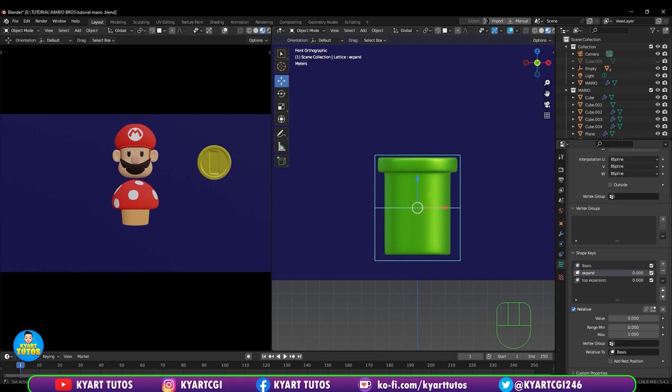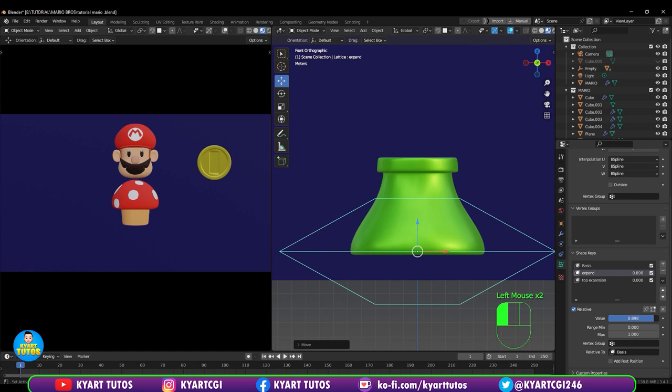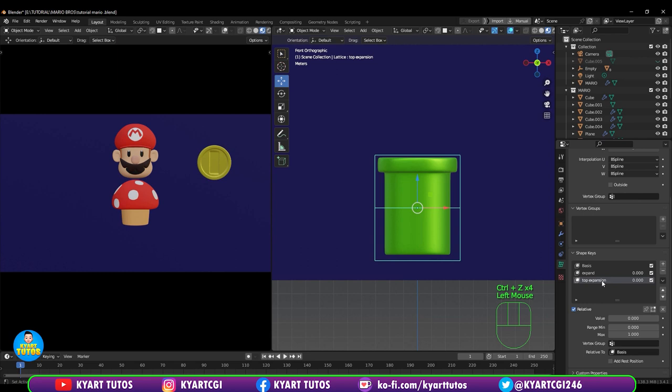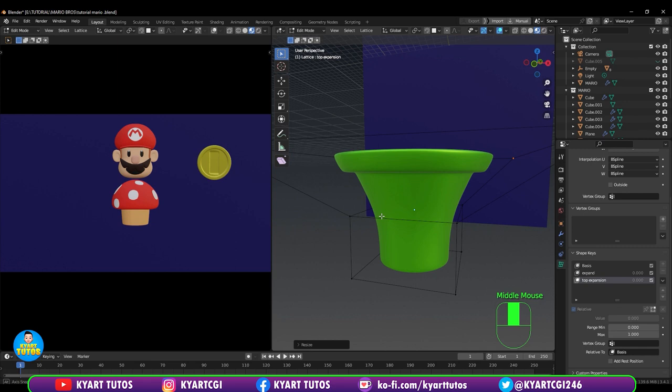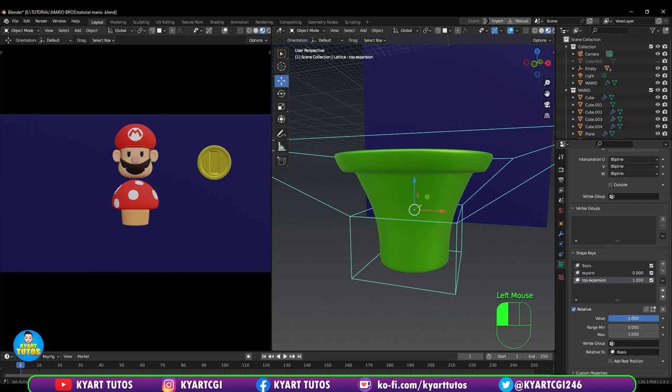Now if you change the cage, the lattice cage or box, you will see you can modify the effect. You can go down and we can go up or down, you can see. In this case I'm going to leave it in place, and then the top expansion is going to be like that. We enter edit mode, we select this one, then after selecting just scale it something like that. Then we go back to object mode, so the second one will be like that. See, so we have the two shape keys to animate.